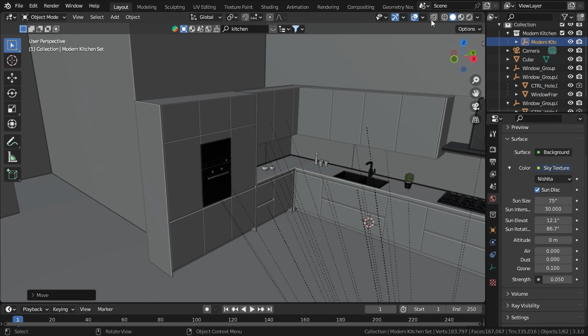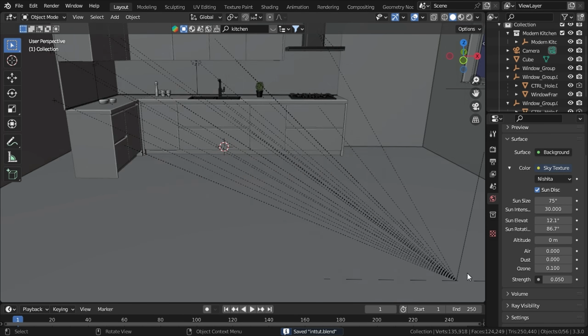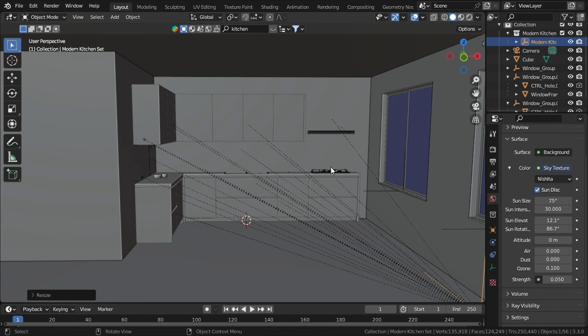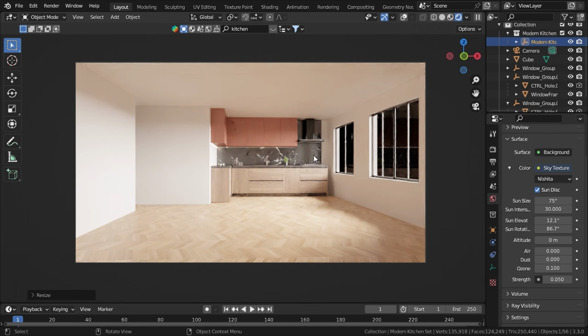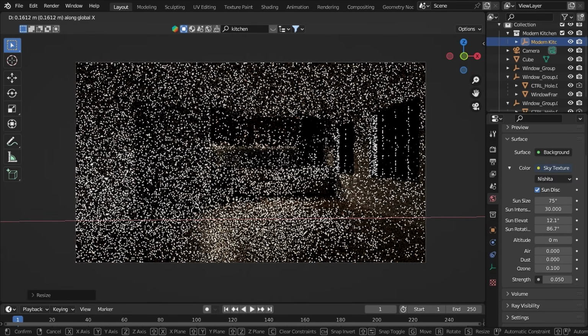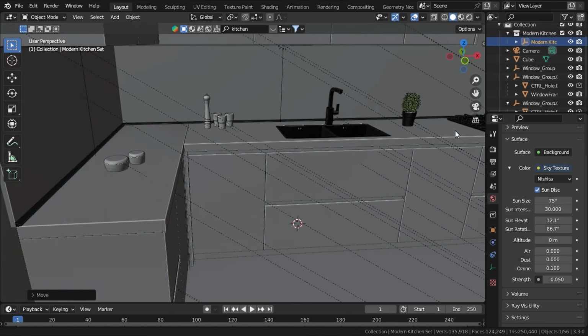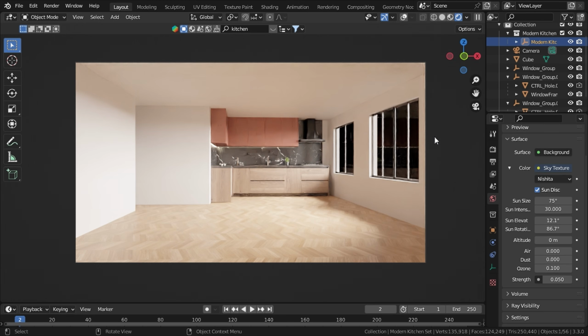So let me just place it really fast. And also I don't want this thing, so let's delete this one. Okay, now it is looking very cool. Now let's move it on the x-axis just a little bit. Okay, now as you can see it is looking super cool, and later we will change its material.